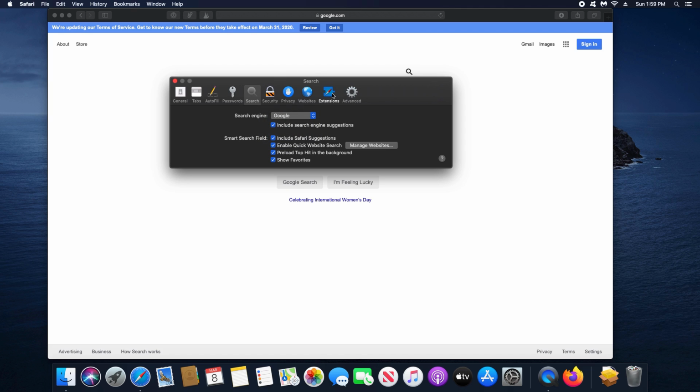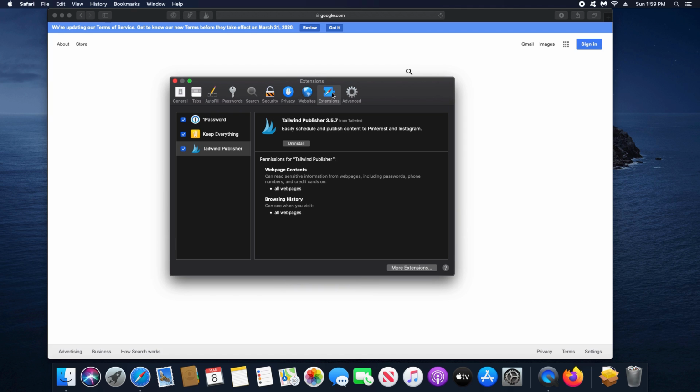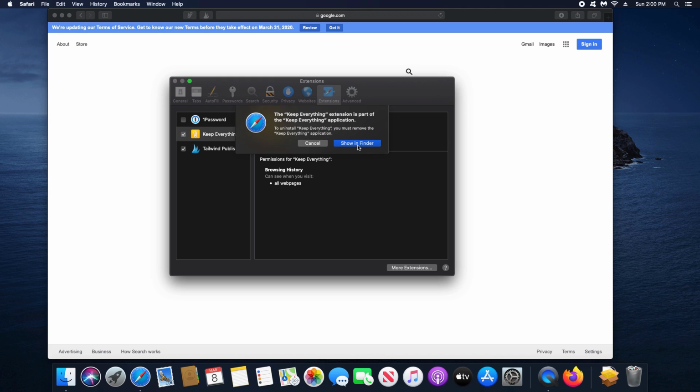And then last, we need to come over here to extensions. Same thing as with the other two browsers. We want to remove as many extensions as possible. The only exception we're going to make is for our password manager. I'm going to uncheck it to disable it while it's not in use. And then I'm going to click on these others and click on uninstall to remove them.